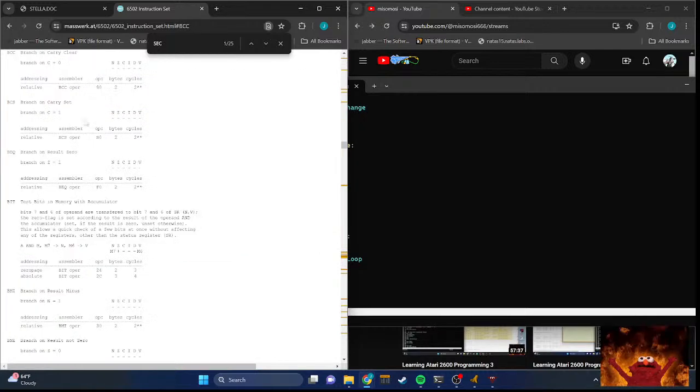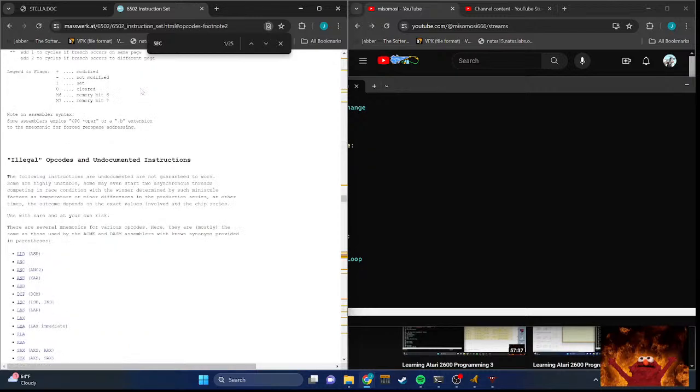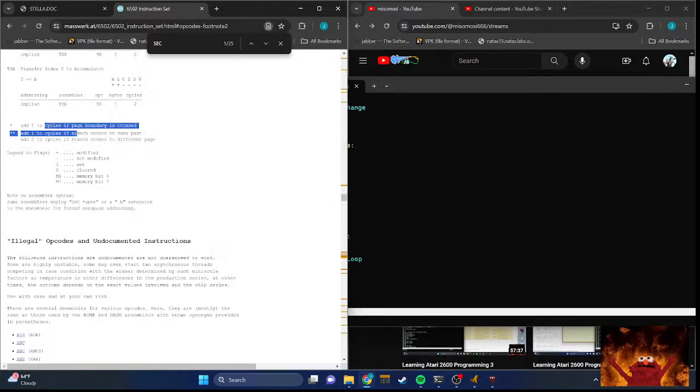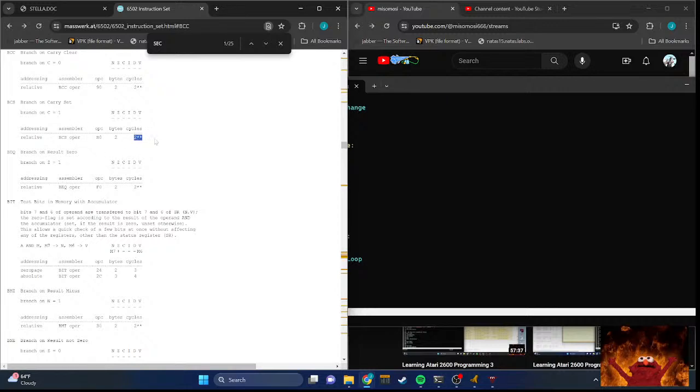how much does a branch actually do? Ooh, what does this mean? So add a cycle if branch occurs on the same page. Add 2 cycles if branch occurs on a different page. Oh, and then if the branch doesn't happen, don't add a cycle. Got it.